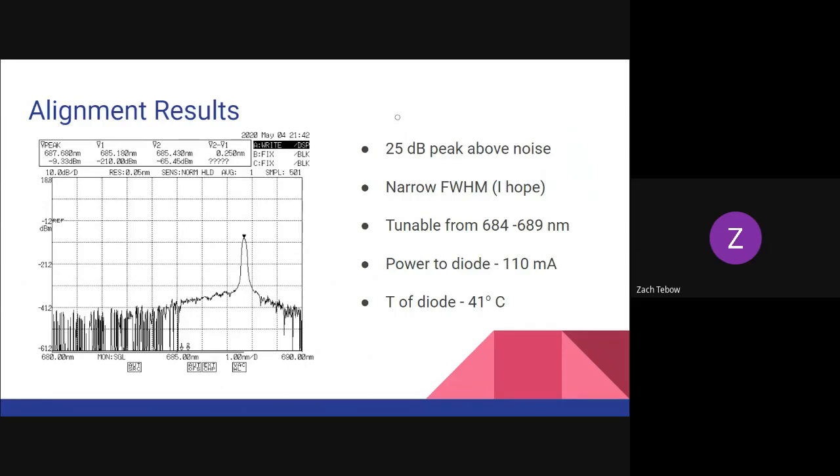A key part of the alignment I forgot to mention earlier was that I realized the diode needed to be powered at full power. Originally, I was only powering at about 70 or 80 milliamps, and it just wasn't quite enough power to get the diode to lase in the ECDL consistently. But once I increased that power to 110 milliamps, much better. I was also temperature stabilizing this diode at 41 degrees Celsius to make sure it stayed steady.